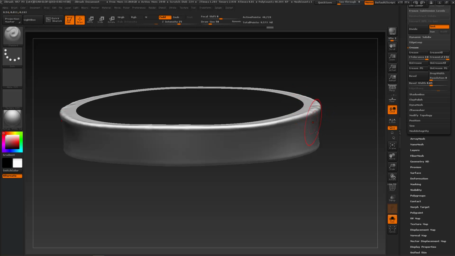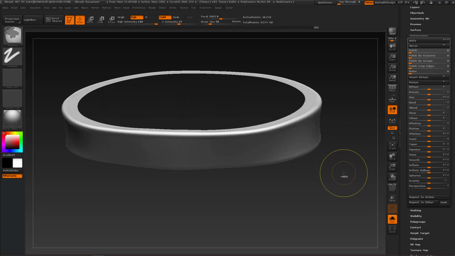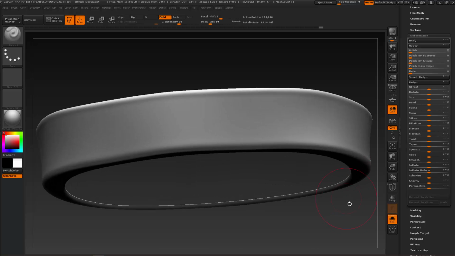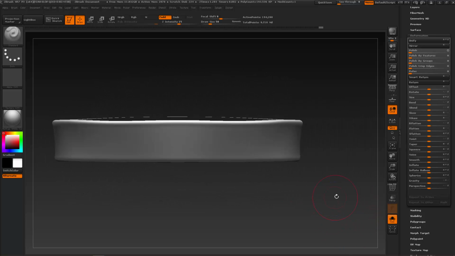Because I'm noticing it's not very smooth here, I'm going to go to Deformation, click on Smooth, and drag this to 100, and then I'm going to click Repeat to Active a bunch of times. As you can see, if you look at this area here, it's getting much smoother like that. And now I can subdivide it one more time, so it's nice and super smooth.